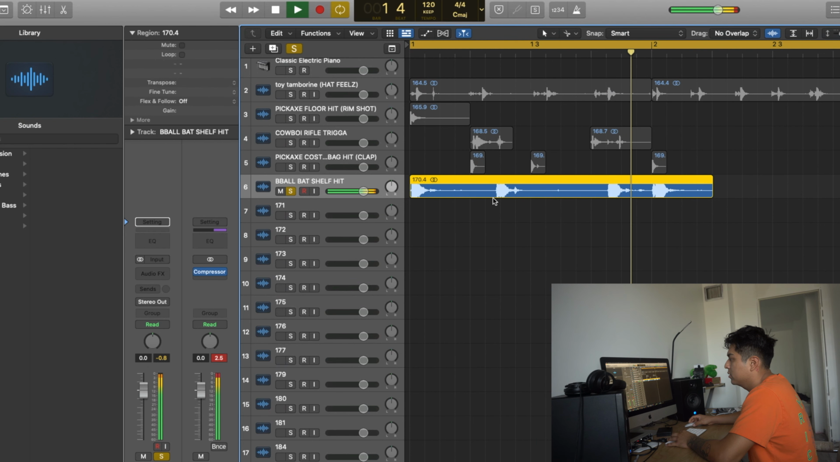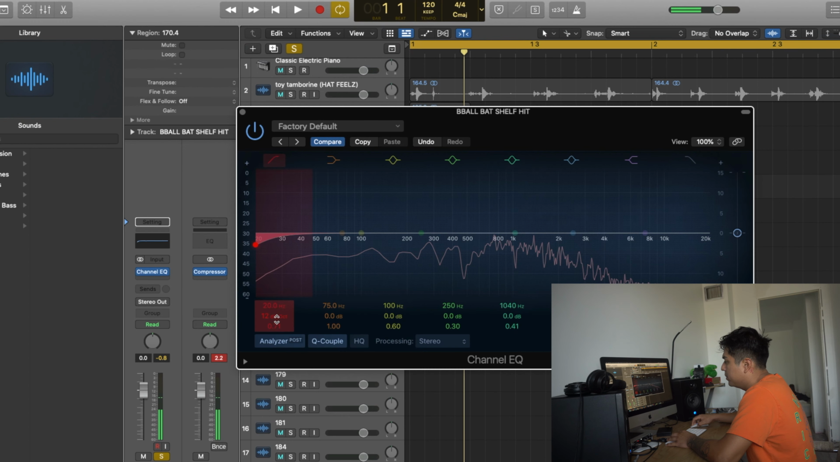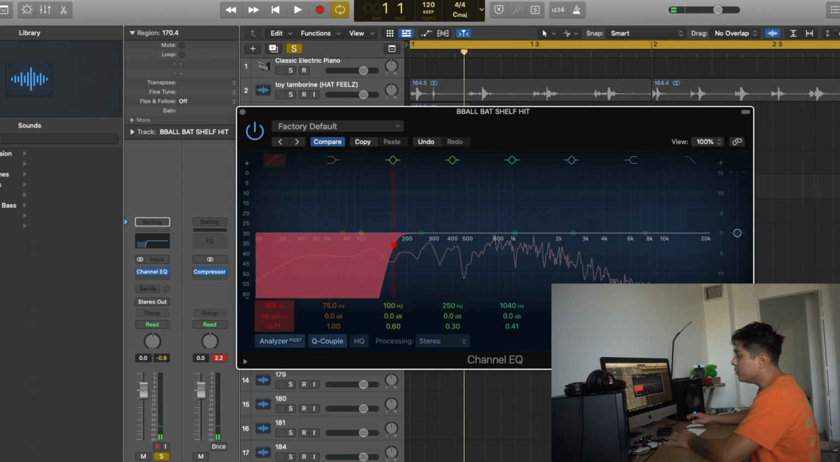Could be a ride. Could be a ride still. Eliminate some of the low ends. So as you notice, as I'm going through the sounds, I feel like this is a ride, for an example. I said it's like a ride feeling. So rides don't really have low end. So as I go, I'll EQ.